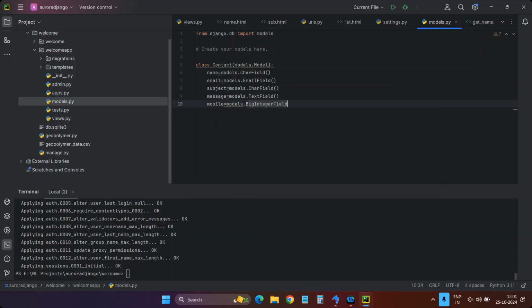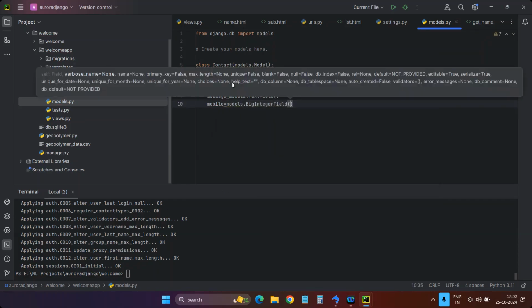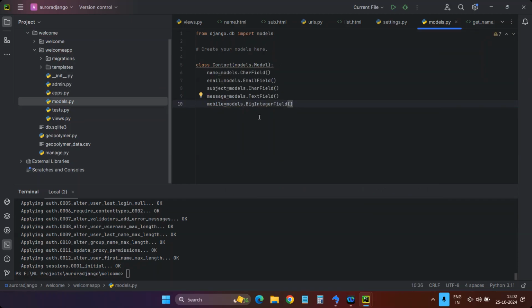BigIntegerField. Like this, we'll have different types of fields. For example, if you have only small numbers, then you have to use IntegerField. For example, if you want to give the data of the addition of two double-digit numbers, then there is no need to use BigIntegerField. Okay, you can simply use IntegerField.